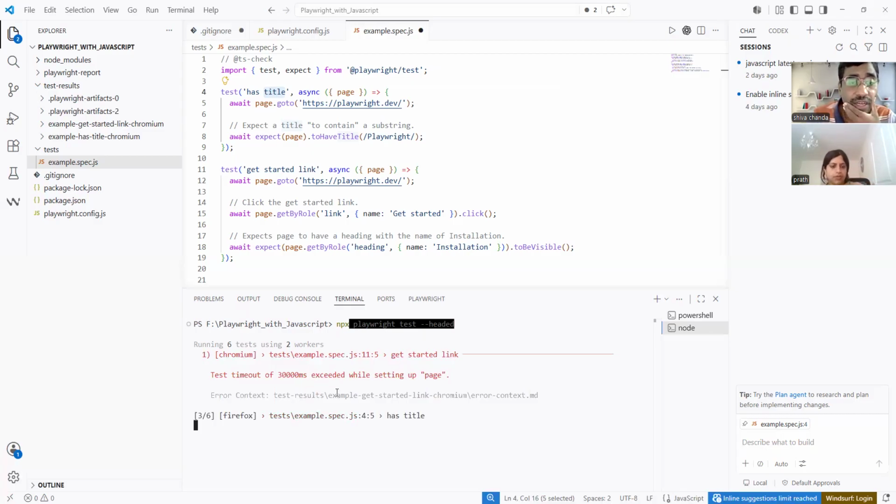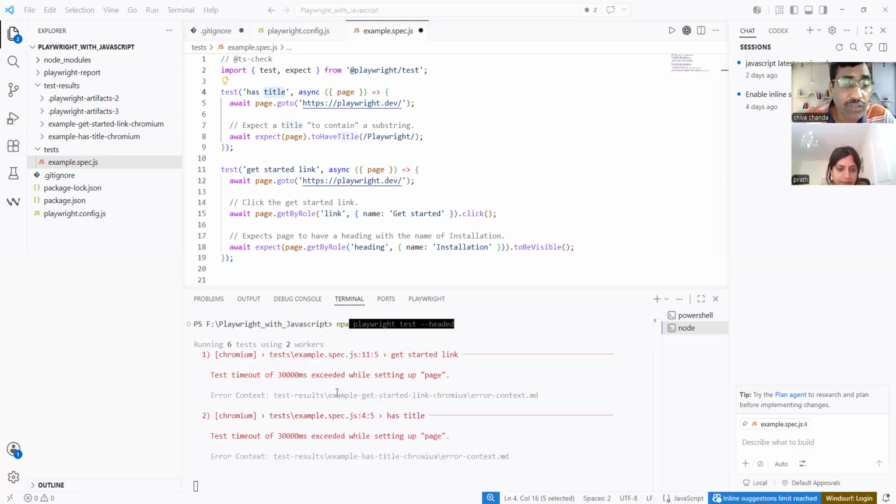So has title. Okay, see, Chromium 1 is failed. And second, Firefox, it is opened actually, as I am not sharing screen, but it is opening. Now it is opening. Has title, but it is failing. If you see, the title is wrong, right? Anyway, you know that. That is why it is failing.